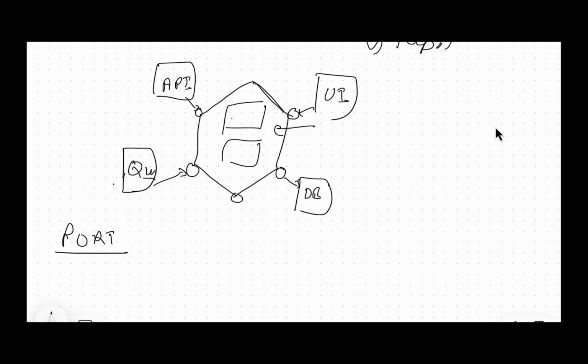So there are two types of ports. One is the input port and one is the output port. What is the input port? Input ports are your use cases, right? Use cases are the functionality that your application is providing to the users. Suppose in an e-commerce application, create order is an input port.